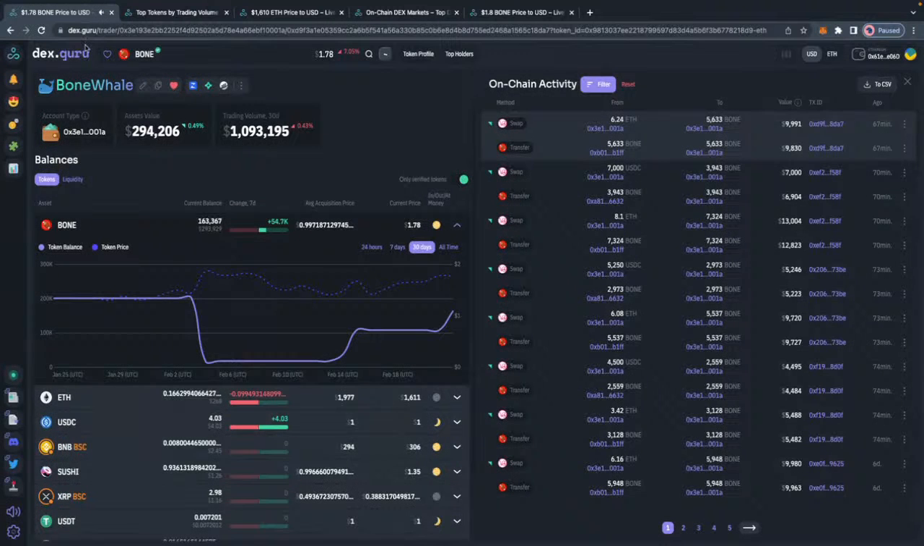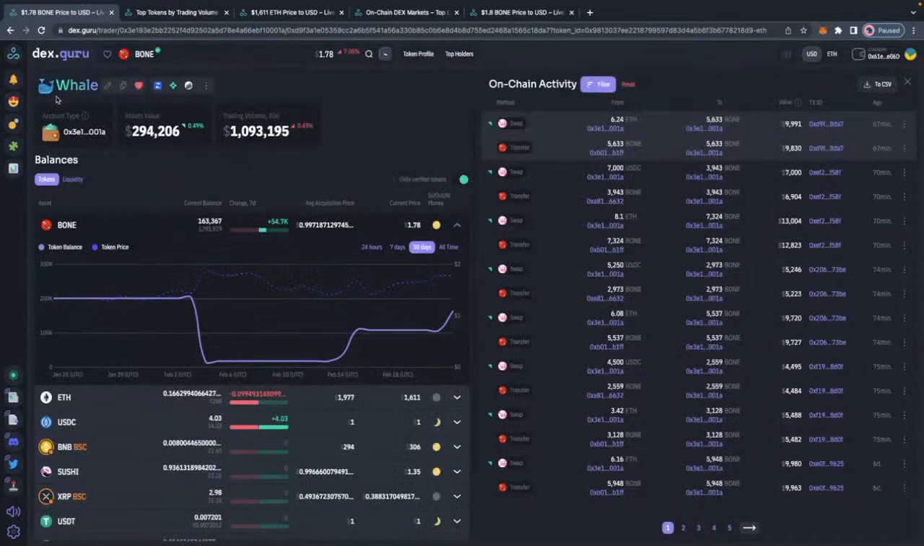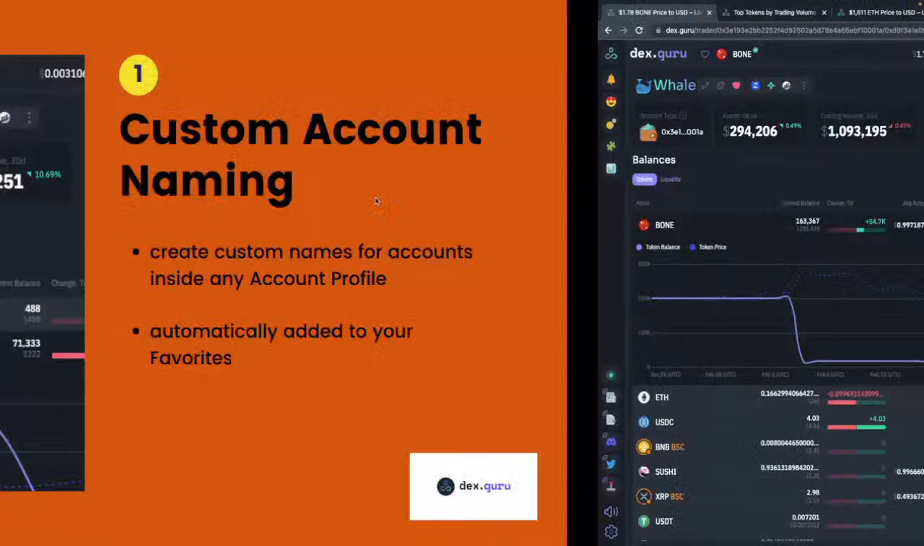After I save it, this account automatically is added to my favorites that I can find right here in the left navigation bar. So I click on my favorites and then don't forget to switch to the account addresses tab. And here it is. The whale is right here. I can change the name to just whale if I want to. And this way it is always here. I won't lose it. Perfect. Let's go back to our presentation.